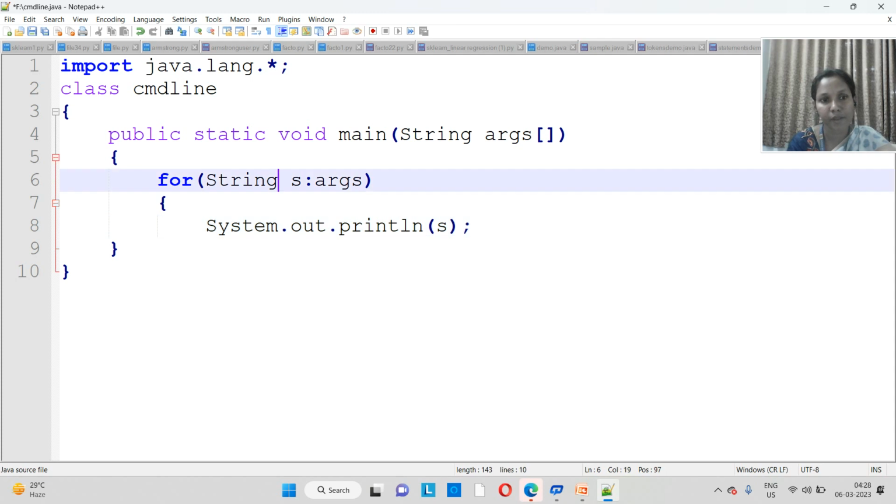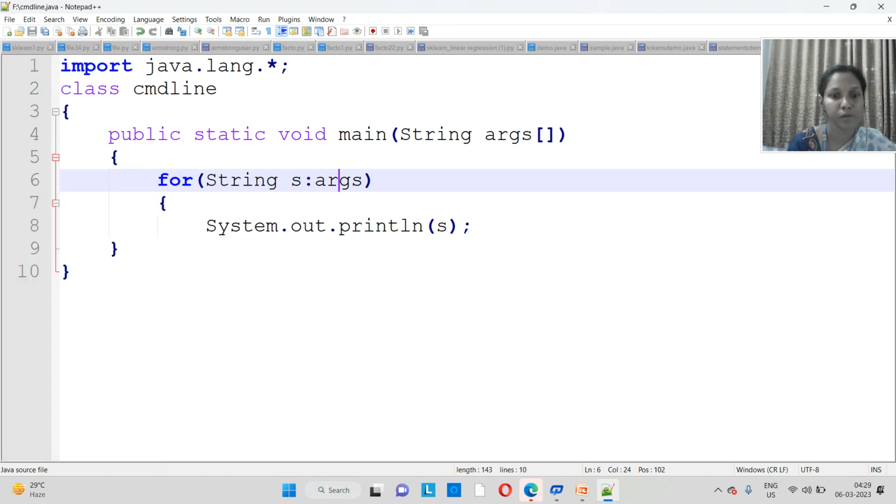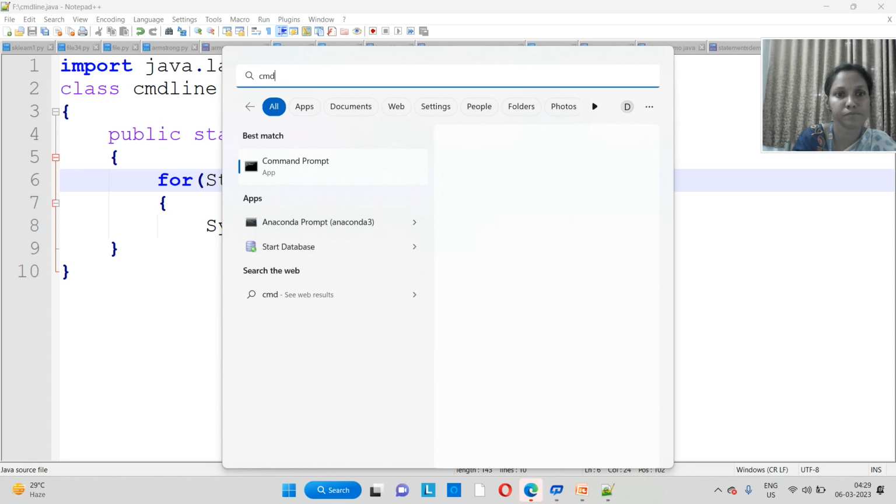So either you can take the advanced for loop, where you just define the variable and the array name args, or you can also specify it with the help of i equal to 0, i less than args.length, i plus plus. In that way also we can specify this. And now save the program. Go to the command prompt.